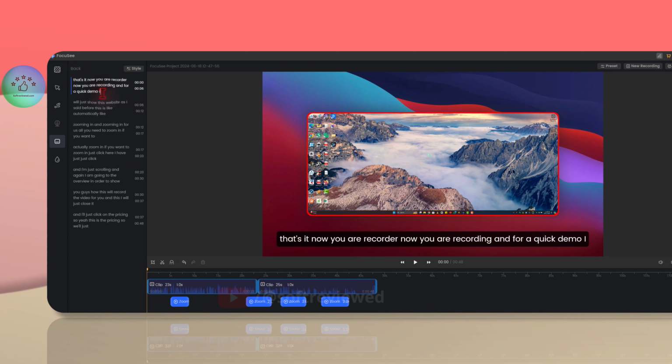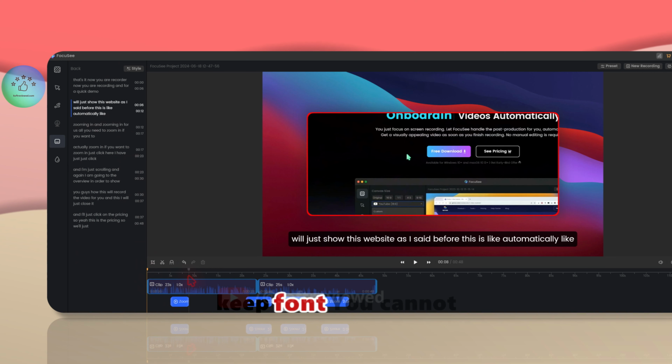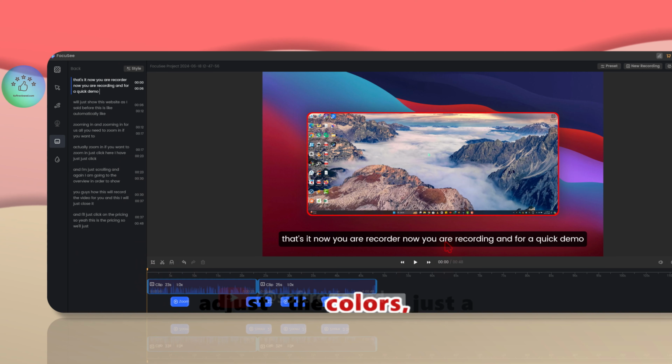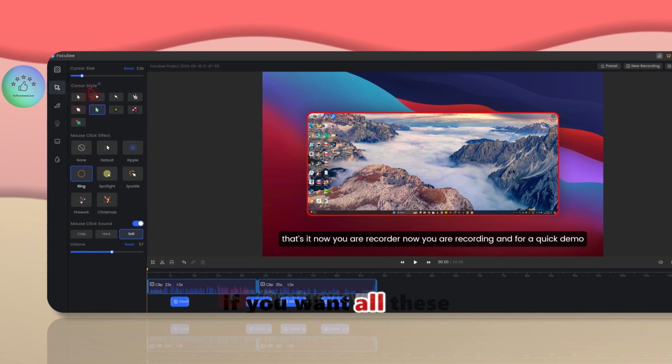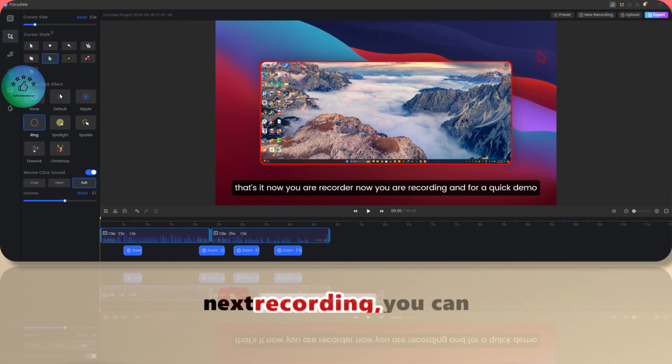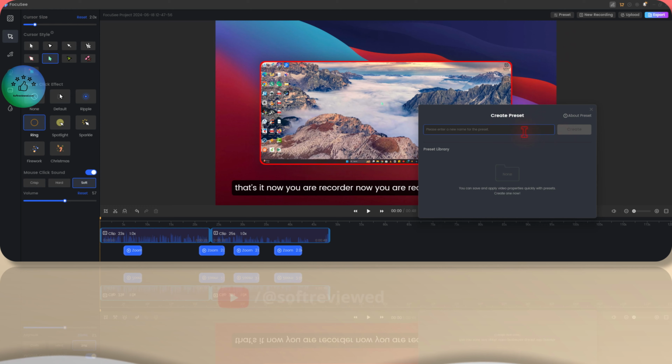If I want, I can edit it going here, like quick demo. So the captions are just really limited. You cannot adjust the font, you cannot adjust any colors, just the generic captions. So if you want all these settings to be on your next recording, you can actually create a preset.